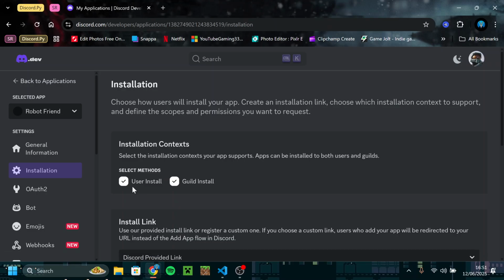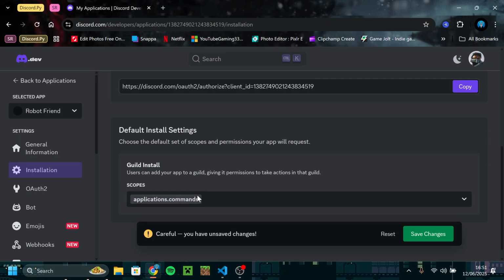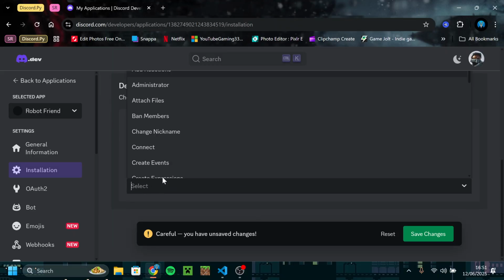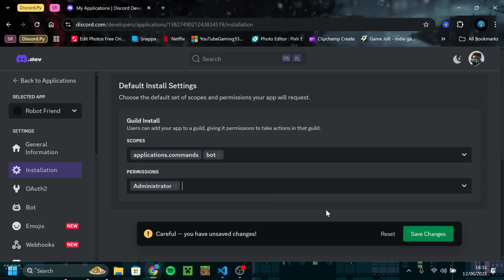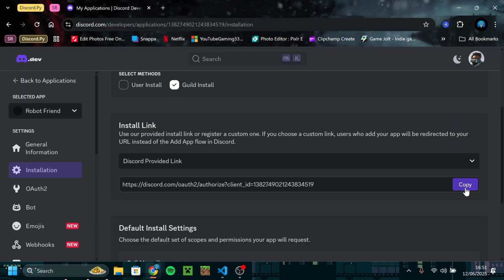Then all we want to do is click Installation, unclick User Install, make our way down to Guild Install, click on Scopes, make sure to click on Bot, Permissions. For this we're just going to do Admin, because it makes life a little bit easier for us all. So now we want to copy this, open a new tab, just paste that link into our browser.